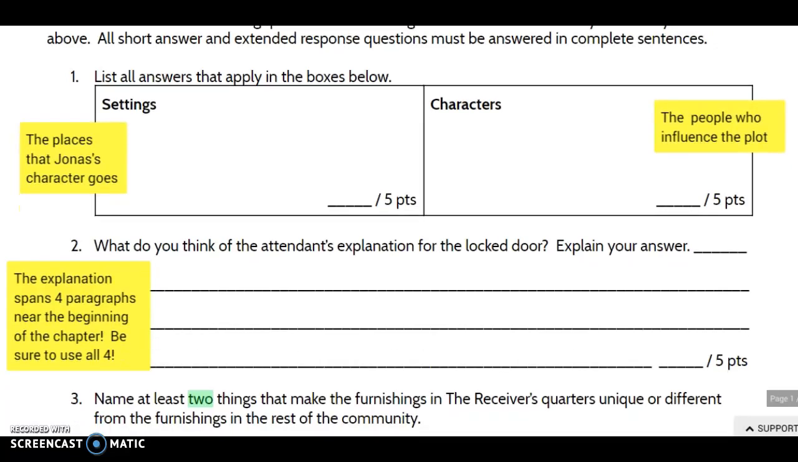Question 2 asks, what do you think of the attendant's explanation for the locked door? Explain your answer. The attendant's explanation spans 4 paragraphs near the beginning of the chapter. Be sure to use all 4 paragraphs to help you construct this answer.